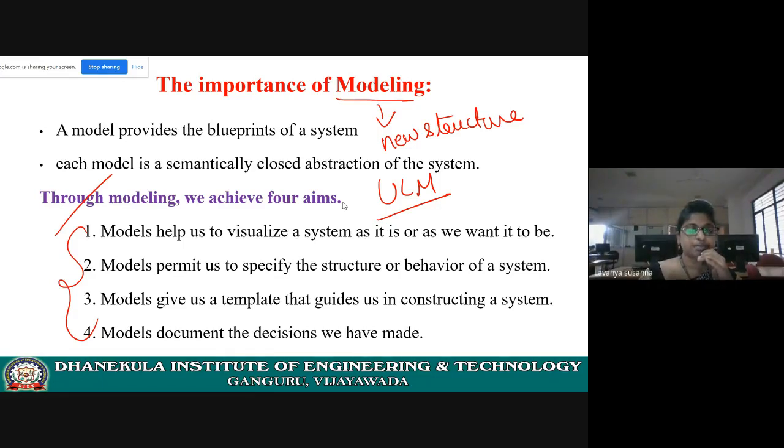You must accept that plan, and you must know where the rooms will be, where the master room will be, where the hall will be, all those things. You need to know and accept it, right? And then only construction will start, right? In the same way, if you want to explain to the client what you are developing, you need to show it diagrammatically so that he will understand well.